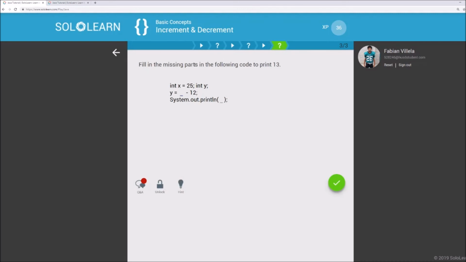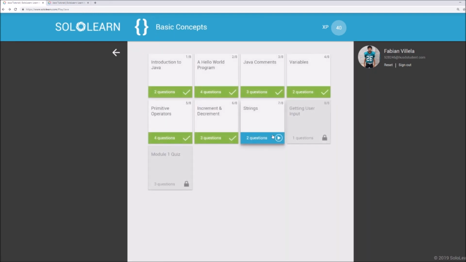Fill in the missing parts in the following code to print 13. So x is equal to 25. All we have to do here is just type in x, and then print out y. If you guys think about it, dude, 25 minus 2 is 13. And since x is plugged into 25, all I would do is just put x in here, and then print out y, since y is equal to 13. And there we have it, guys.